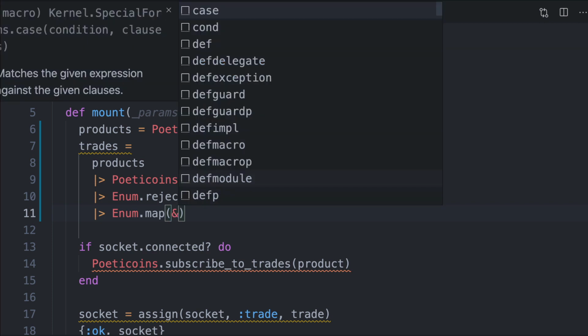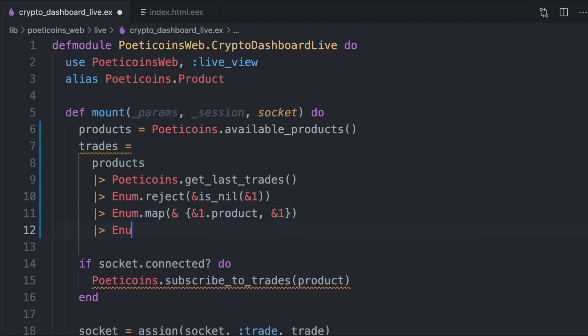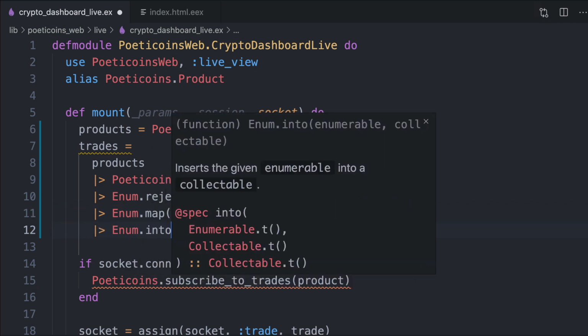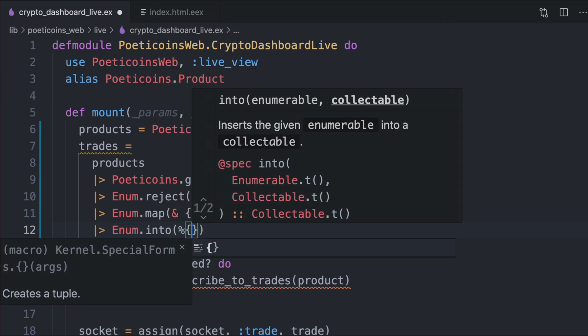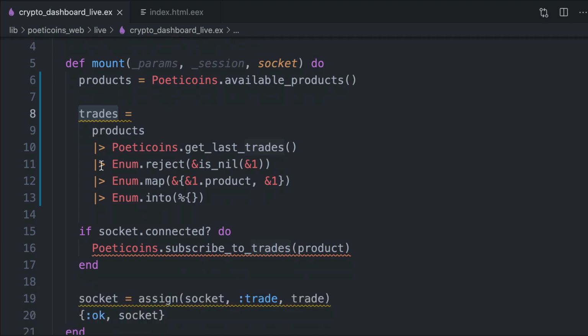So the first element is the key, so the product, and the second element is the value, the trade itself, and we use enum into an empty map. So this will inject these key value pairs into a map. So this trade is now a map.